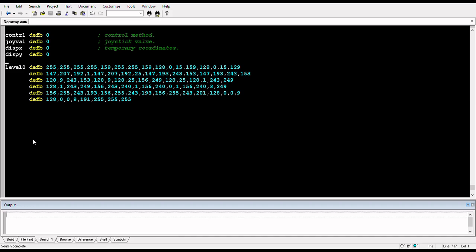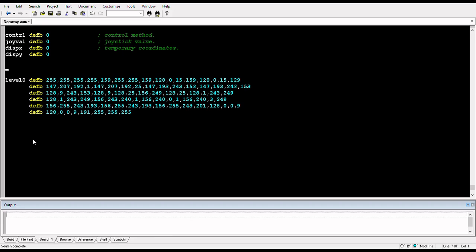This is the level imported into the game as def-bs. So what I now need to do is write some code to go through that data 1 bit at a time, rotating it into the carry flag, checking the carry and either displaying a bit of wall or a bit of open space. So we'll do that now. I'll start off by writing the inner loop.